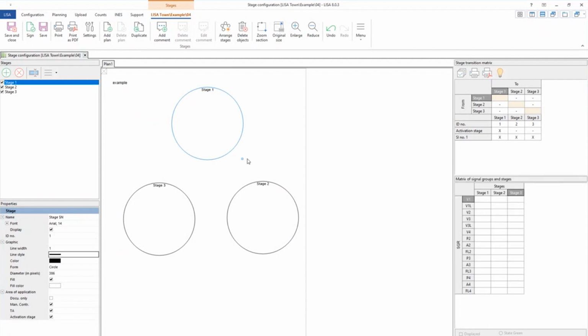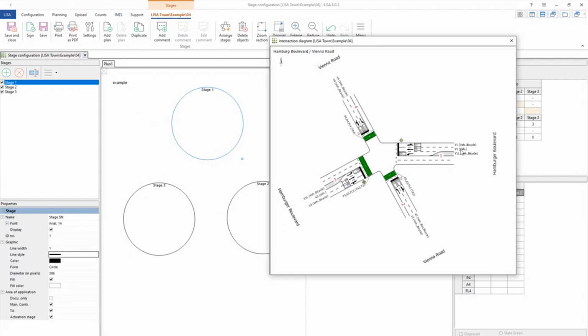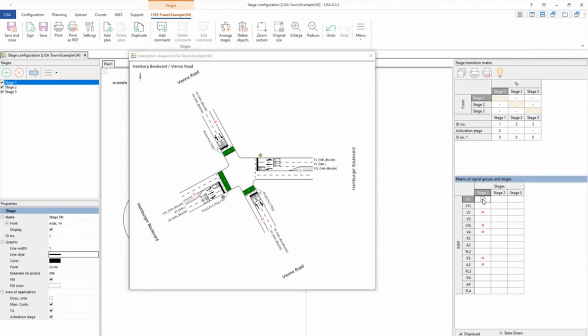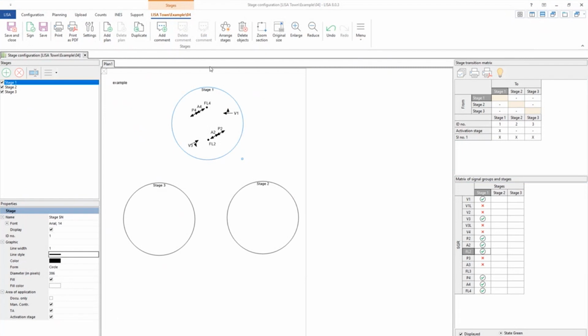Here, I open my intersection diagram and I want to have my main direction in one stage. So I want to have my V1, I right click here. Once I right click here, you see that the conflicting signal groups are already crossed in red. And I click on V3 here. I want these to be in stage 1. And along with this, I can also have both the minor direction pedestrians crossing at the same time, which is P4, A4, FL4, and P2, A2, FL2. So once I do this, you see I have my stage ready with these.